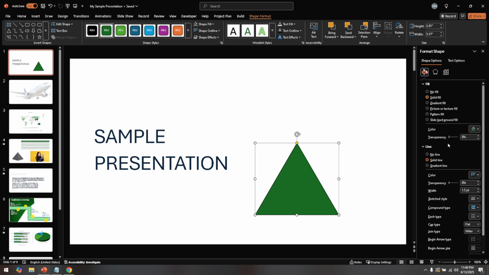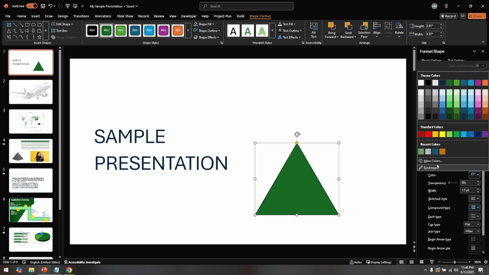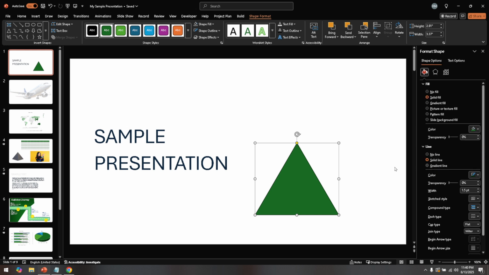You'll then find a color option under the line section. Use the eyedropper tool here if you'd like the border of the triangle to match the fill color. The eyedropper makes it easy to select matching or specific colors already present on your slide.